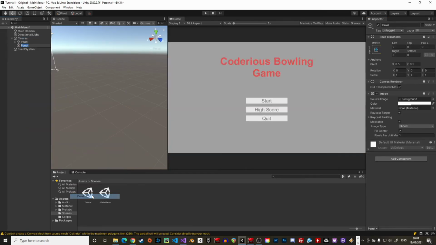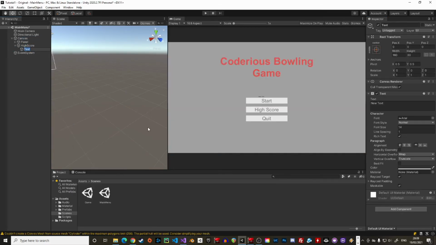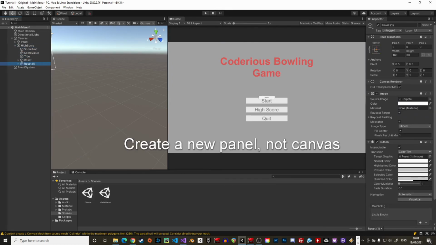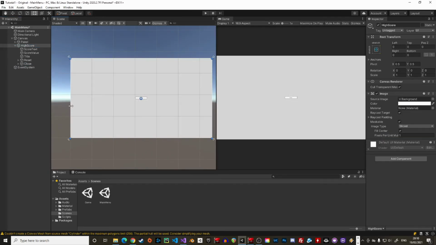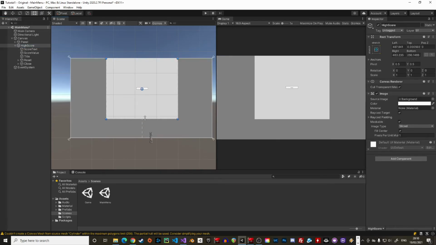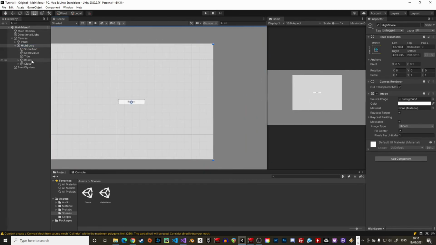Alright, last thing, let's go back to our main menu, show the high score and create a button to reset it. We create a new canvas in the middle of the screen and create the interface with a text for the title, a text for the high score and a text for the value. Let's add one button to reset and one button to close.